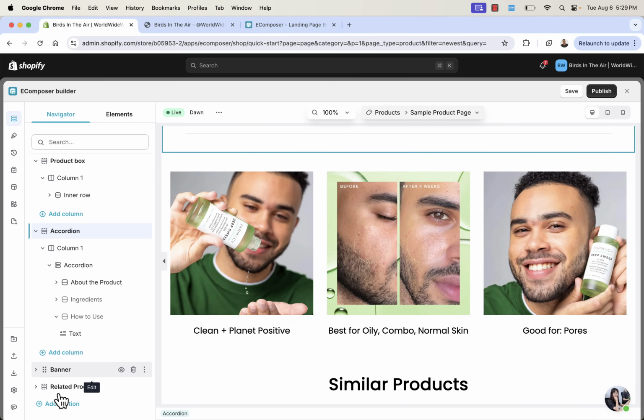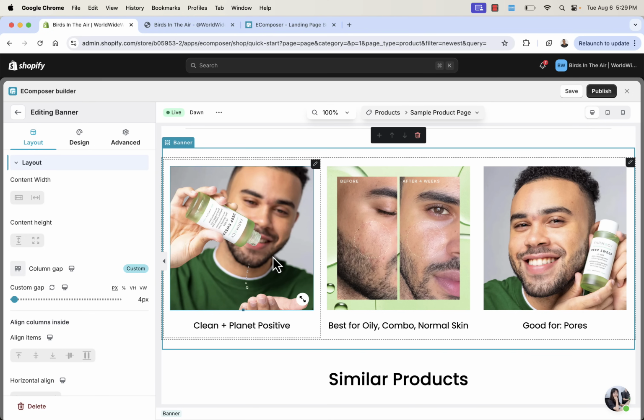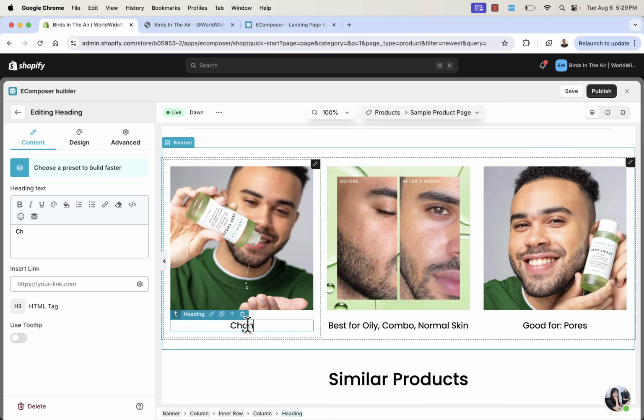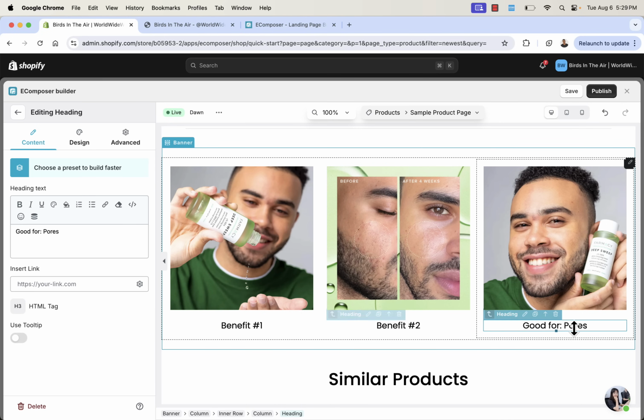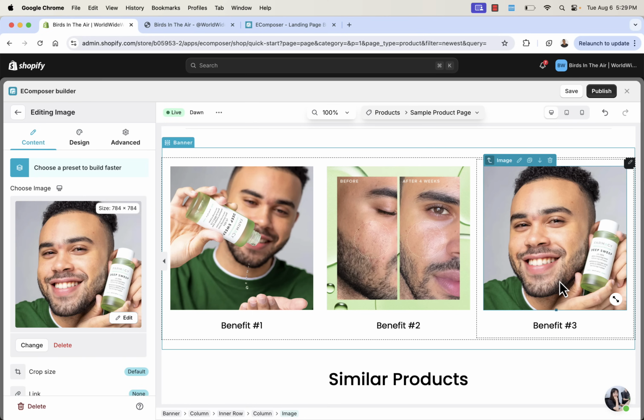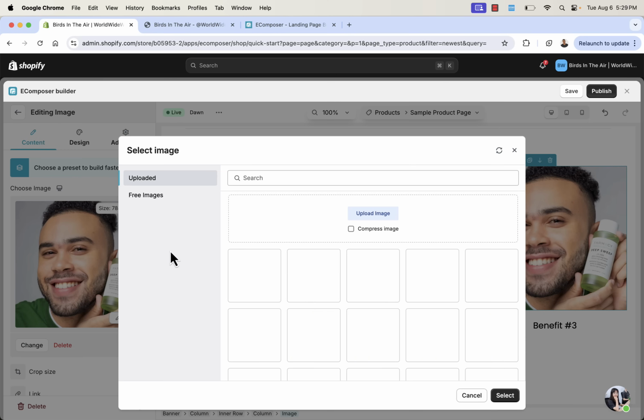Over here, okay, we have our banner, right? And it's literally as easy as just point and click. Or we want to change the text, we'll say change it to anything. So how about we say something like benefit number 1, and then we can put over here benefit number 2, and then benefit number 3, and we'd go through and we'd even be able to come over here and change our imagery, right?